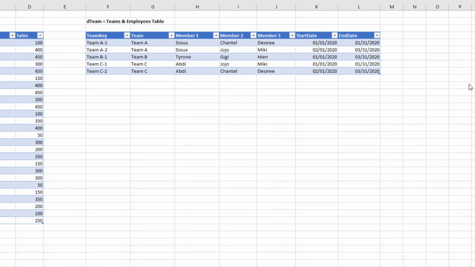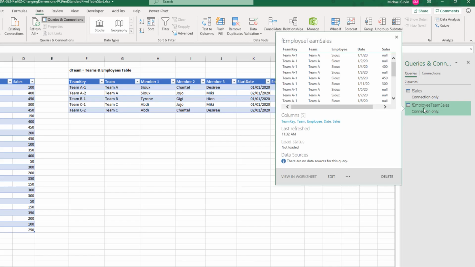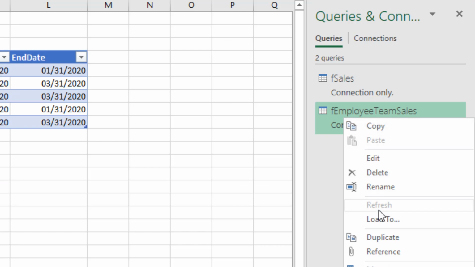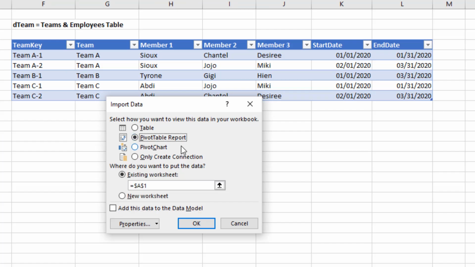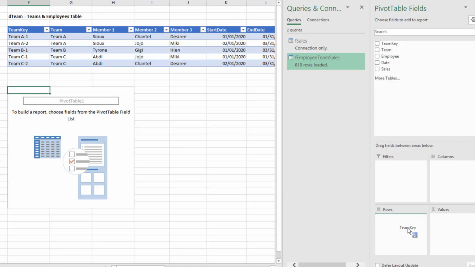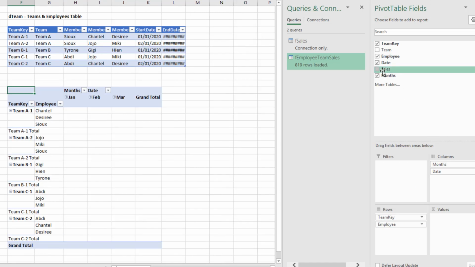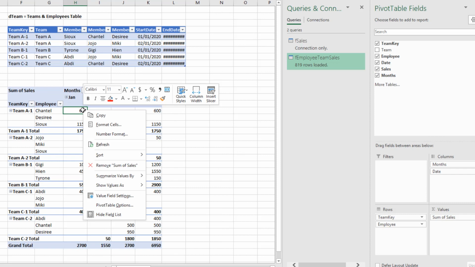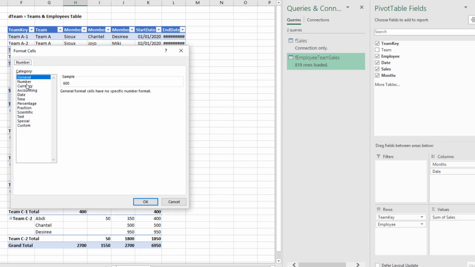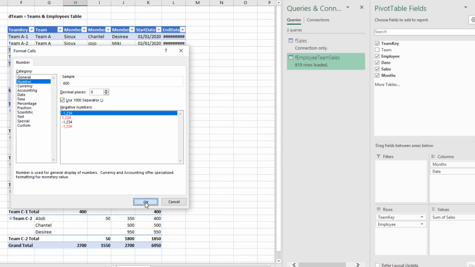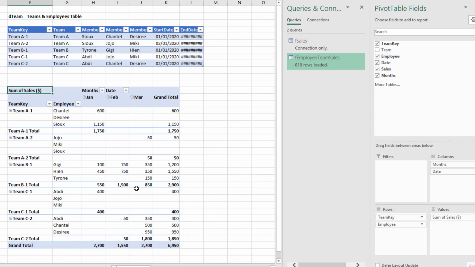Now I'm going to close and load. It loads back to connection only. Right click, load to pivot table report. Make sure, let's see, F13, click OK. Now we're going to drag team key, employee, date to automatically group sales, right click, number formatting. Whatever number formatting you want. And there we go. This awesome trick by Bill Szysz gets us our employees in every row.